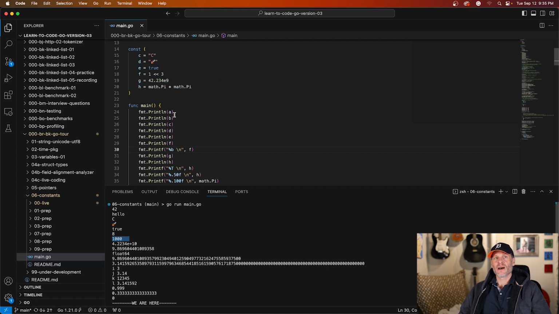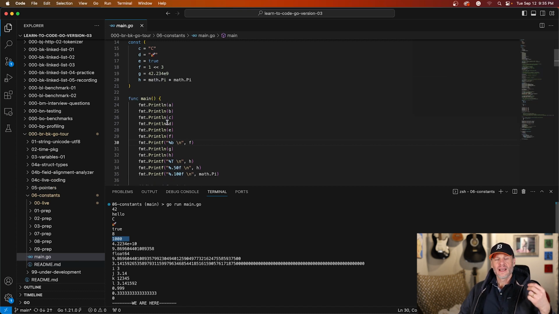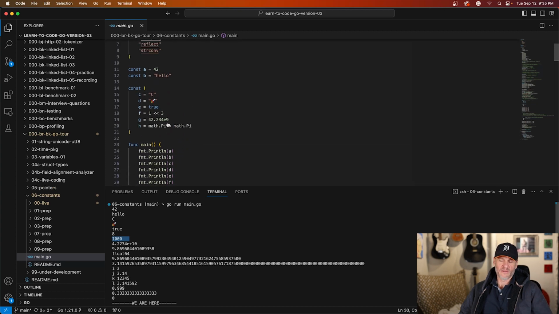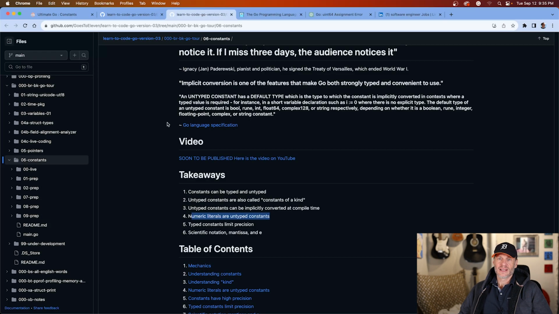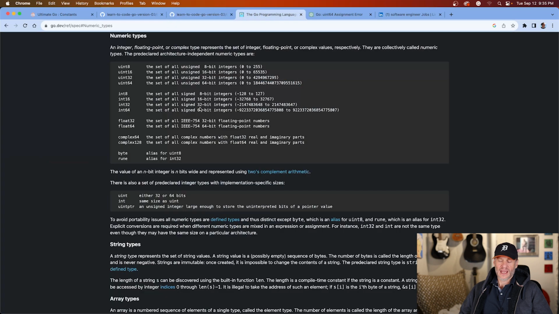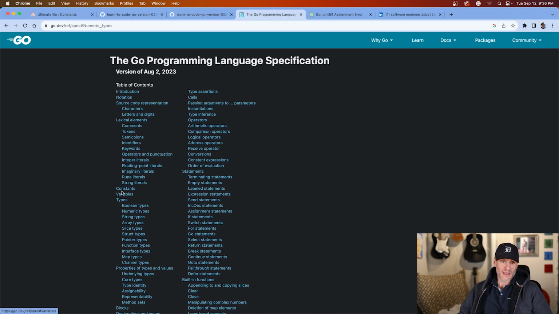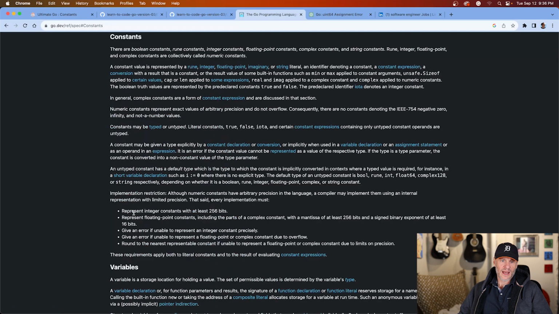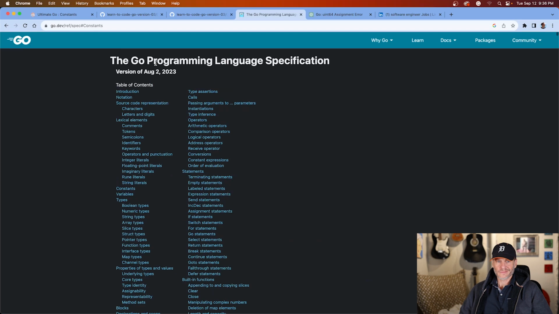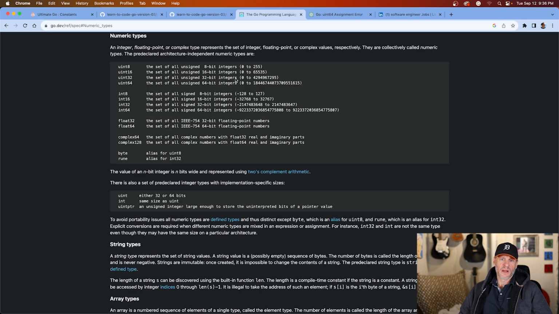One of the cool things about constants is that they have 256 bits of precision. That's a lot of precision. If you look at the language specification, at the top and then go down to constants, integer constants have 256 bits, right? Floating point constants, 256 bits. Wow, that's huge. Because if we look at the numeric types, the numeric types aren't that big.